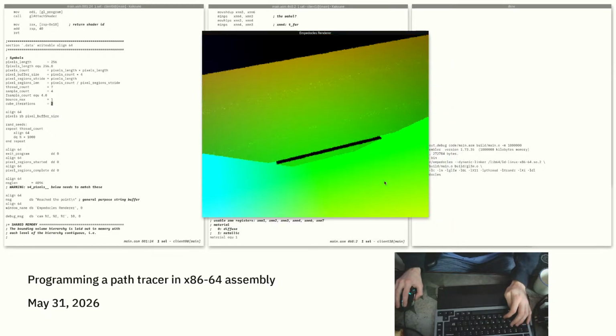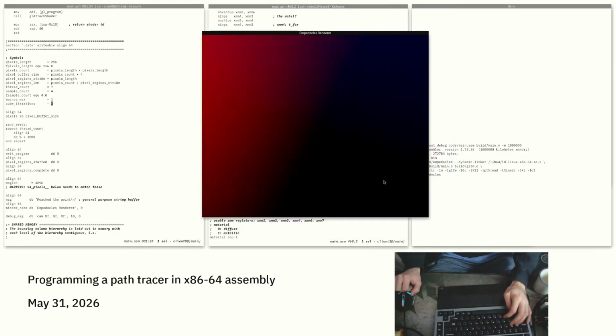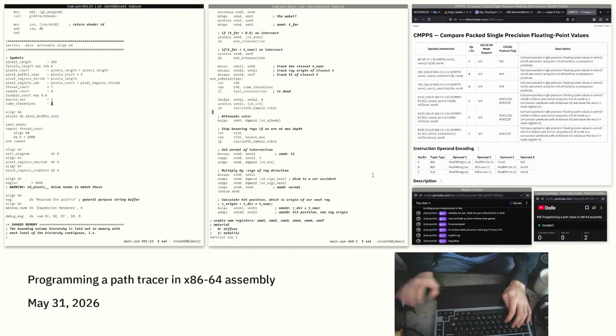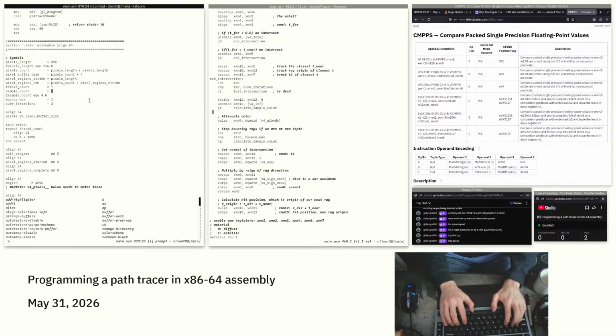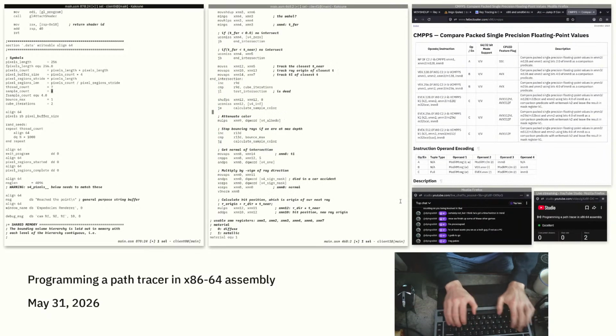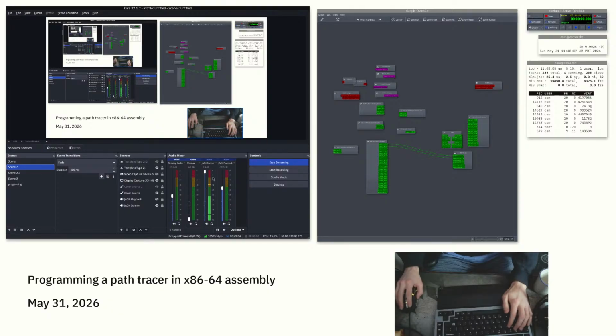Okay, interesting. Cube iterations is doing it to us.